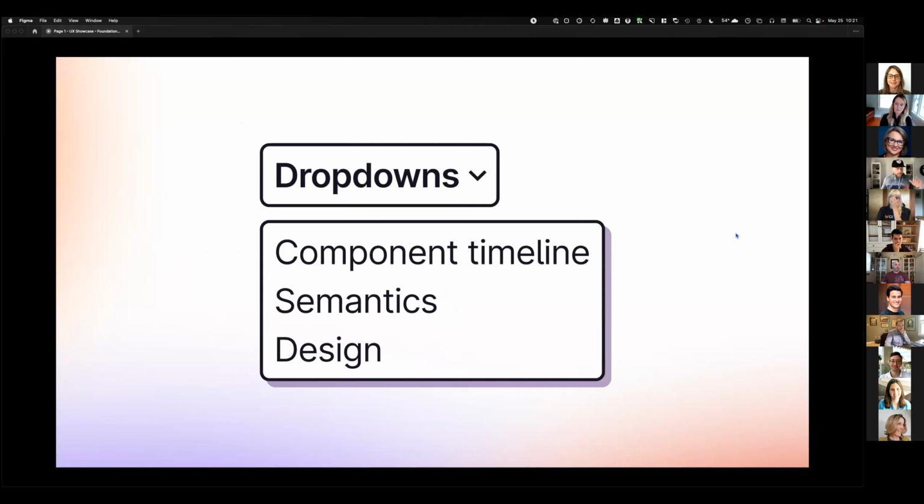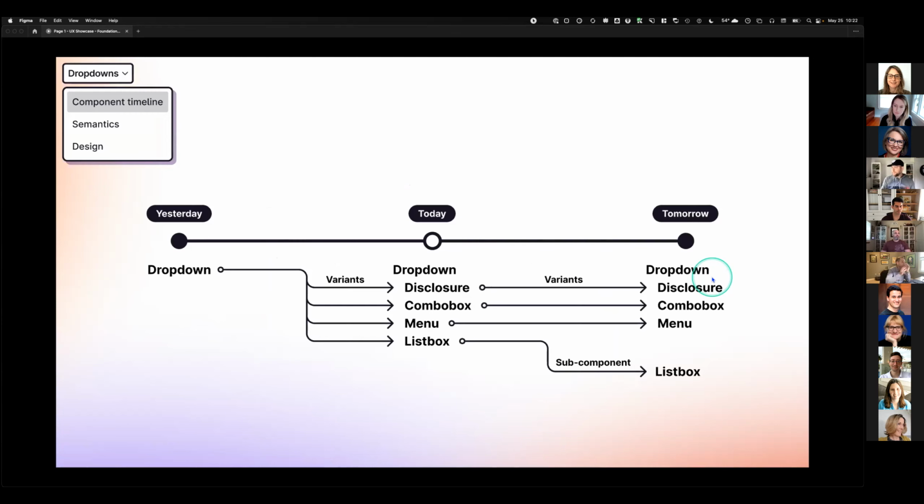Three main categories or topics related to dropdowns would be a component timeline. So where have dropdowns been? Where are they going? Get into the weeds a little bit with some semantics, and then lastly, wrap up with a bit of talk on design specific to one of our components. All right, so a little bit about the timeline.